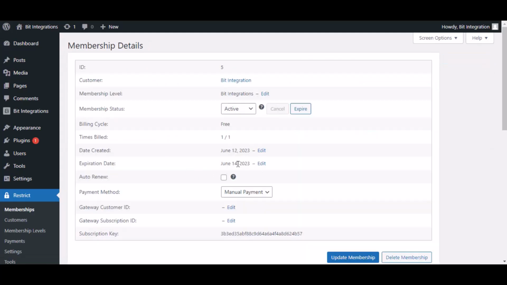Here is the data coming into RestrictContent Form Bit Integrations plugin.